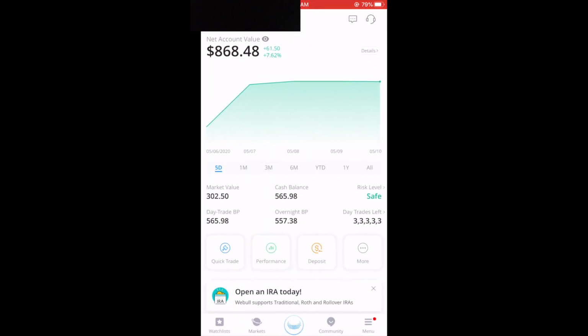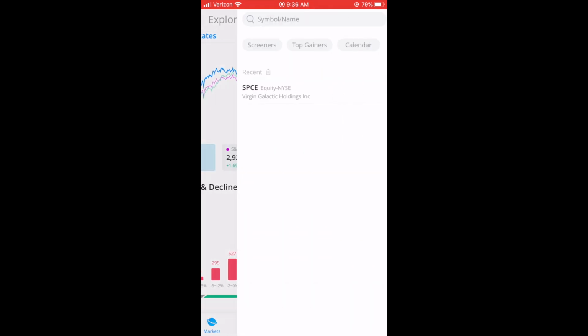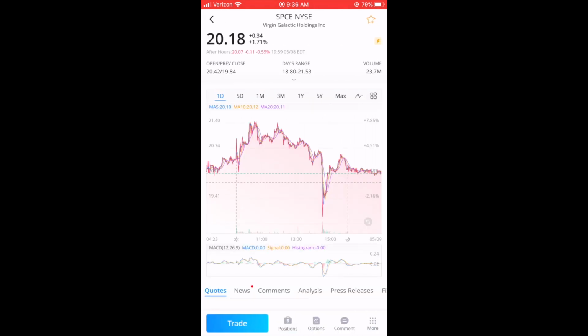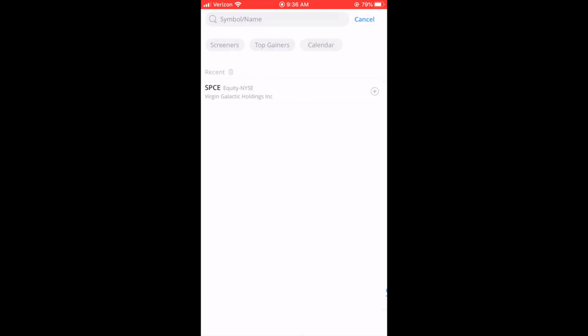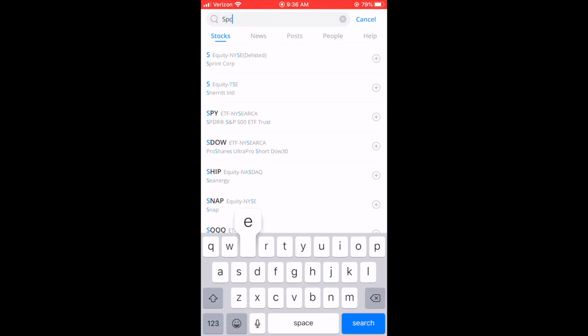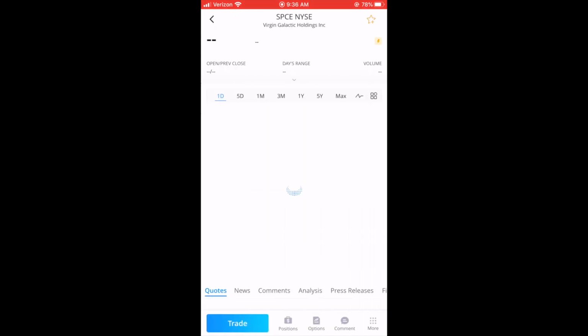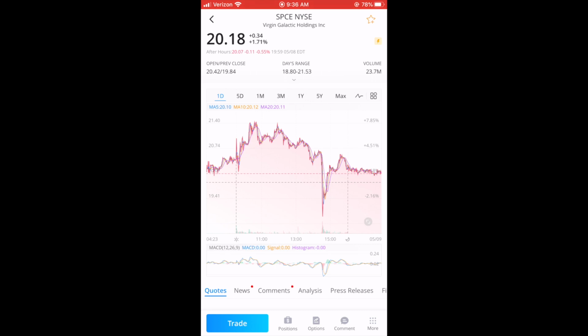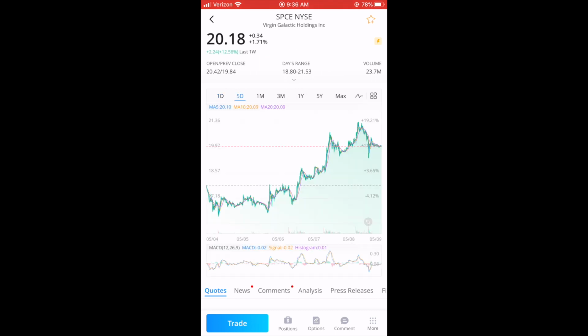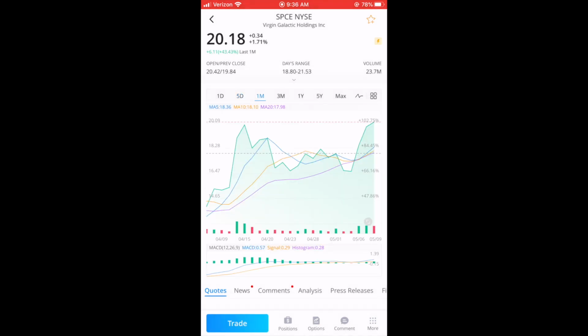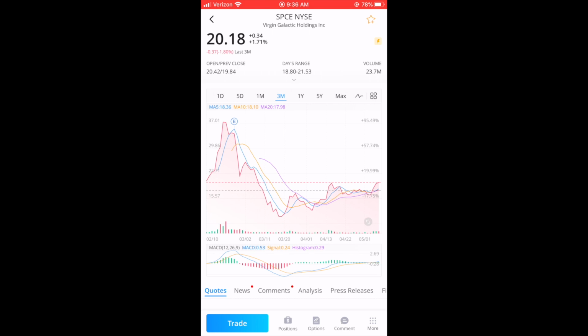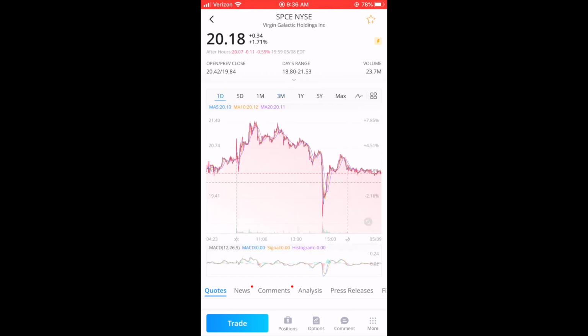And let's say you want to analyze a stock and look at its chart. You just simply go and you can search whatever stock you want. Let's say you want Virgin Galactic. You type in the ticker symbol SPCE and it pops up the mobile charting software, and you can do different indicators here. You can sift through the 5-day time frame, month time frame, 3-month time frame. And again, this is huge for the traders out there that need to see technical levels, that need to see charts before they actually enter and exit a position.